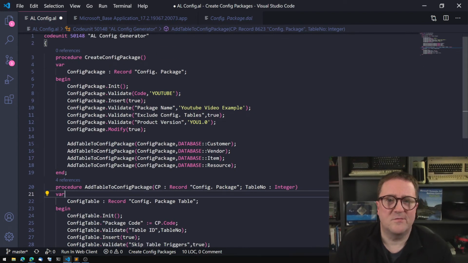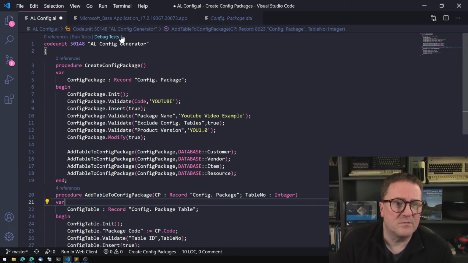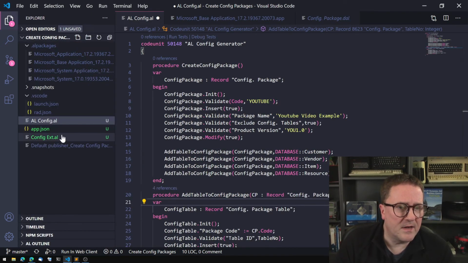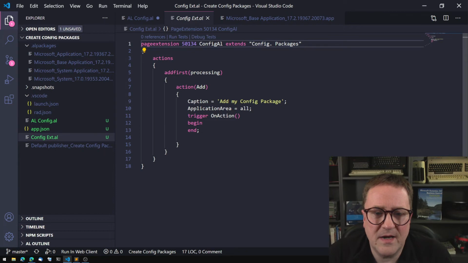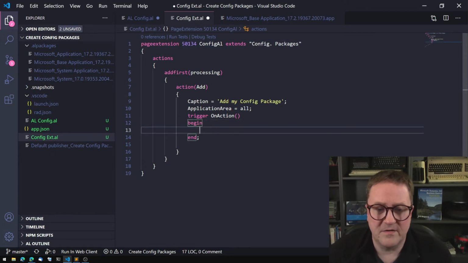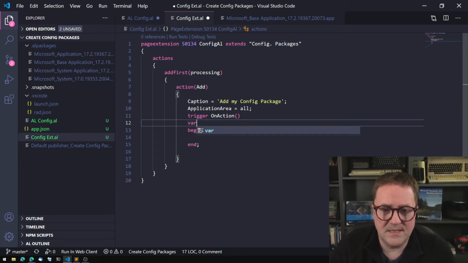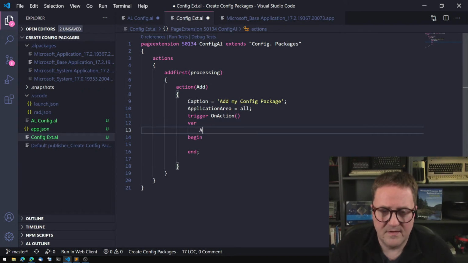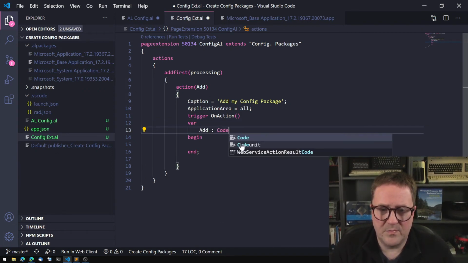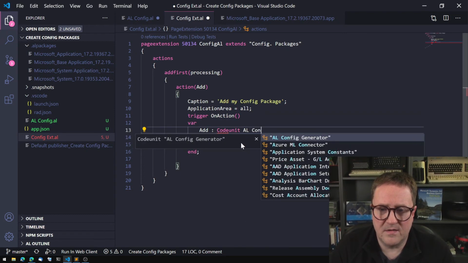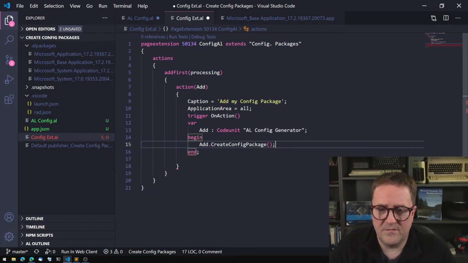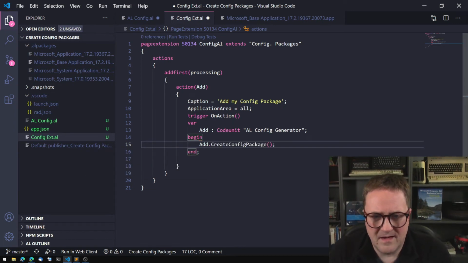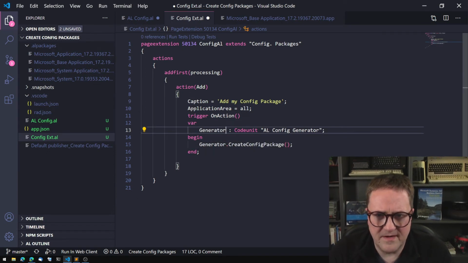So in order for this to actually work, we need somewhere to call this code unit. And I think I almost did that before I started the video. So I found the configuration package page and add my config package. So this should be as simple as create a variable for code unit AL config generator, and then do add.create config package. Let's rename this to something generator instead. There you go.